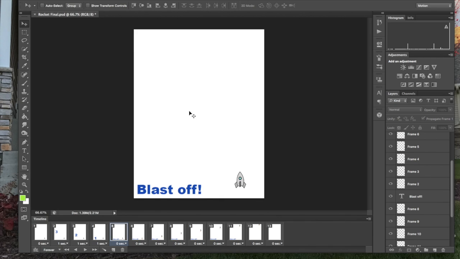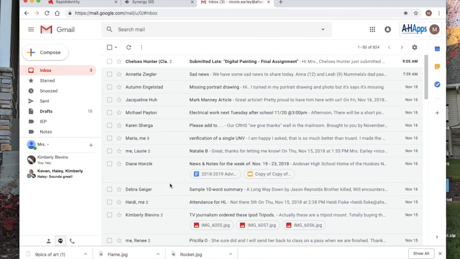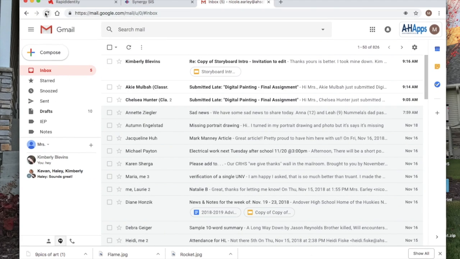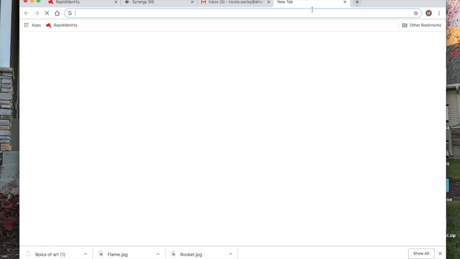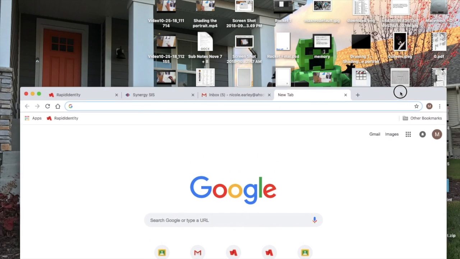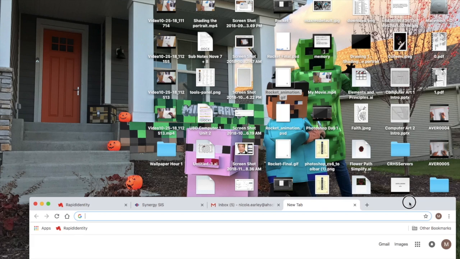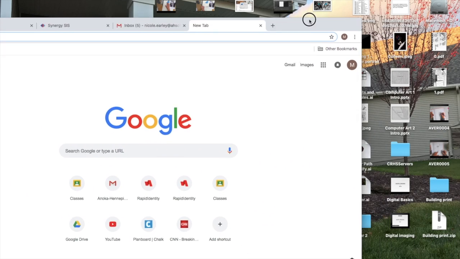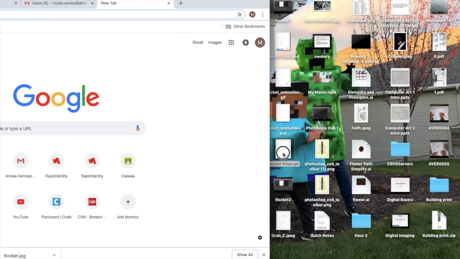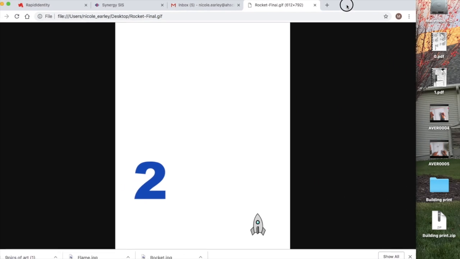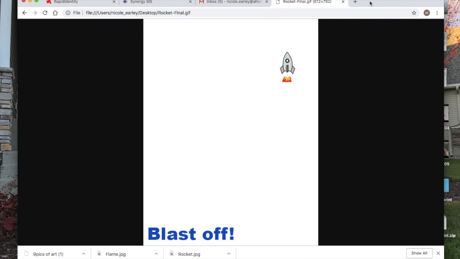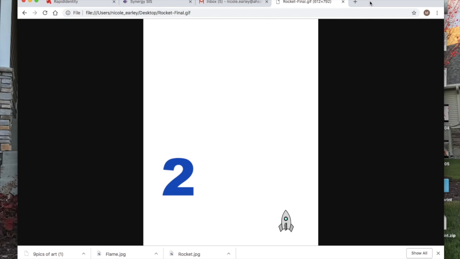When you'd like to look at your GIF, you need to drag it into a browser. So let's open a browser and drag our file in. This is the only way you can test your animated GIF. Just need to find mine. There it is, drag it in, and there is your animated GIF. And it will just play forever. So there you have it.